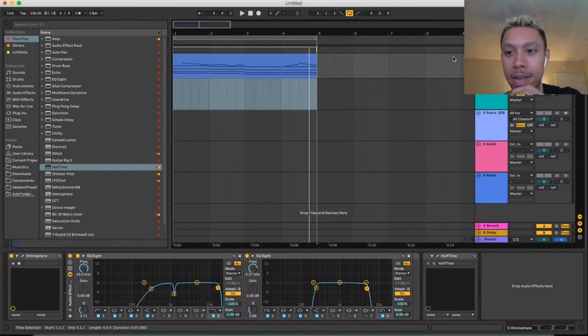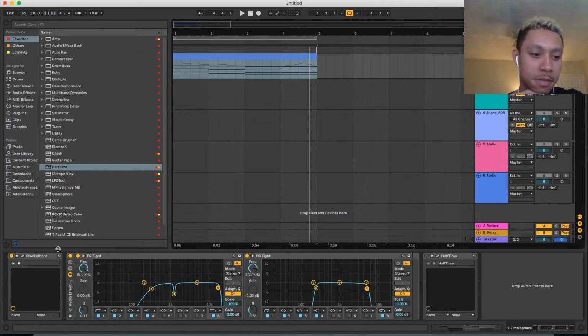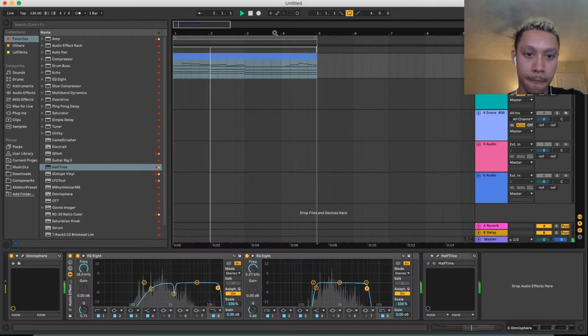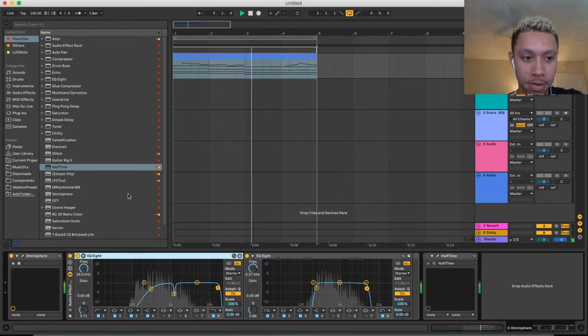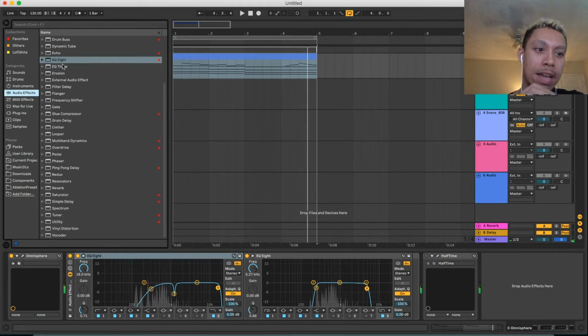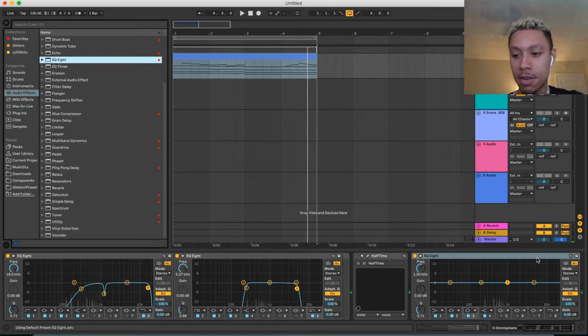Alright guys, so in this beat, I just started off with Omnisphere and I found this preset is pretty good. I might change it. It's called Dream Piano, super basic. And then I put some EQs on there. To do that, you simply go over to audio effects right here and then just double click. I usually just use the EQ 8.